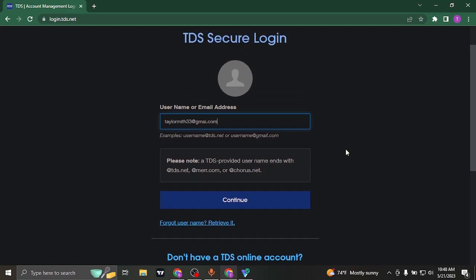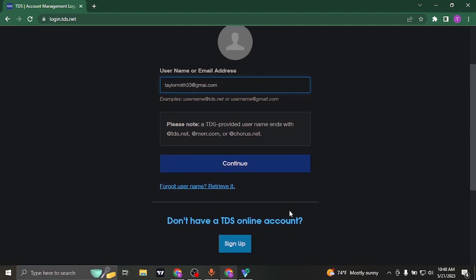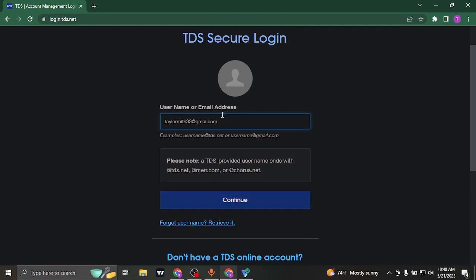But before that, if you have forgotten the details that you entered in, you can click on the forgot username option and then you can follow further steps to recover your username or your email address. Click on continue.